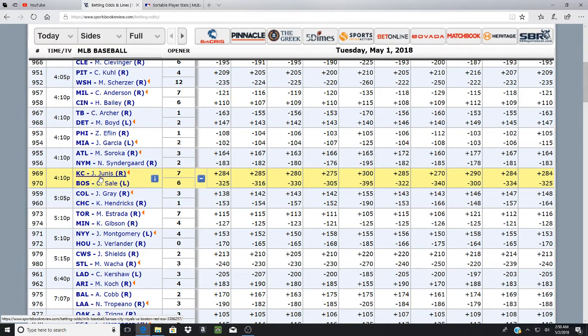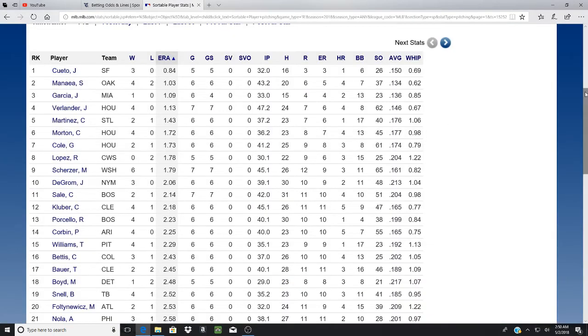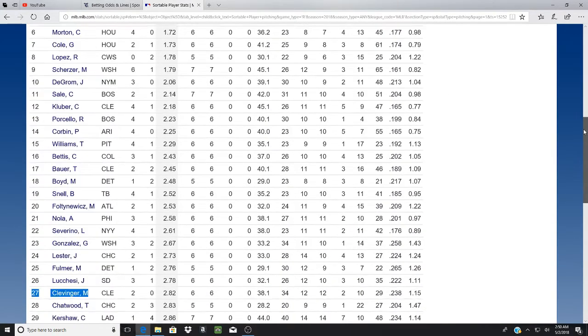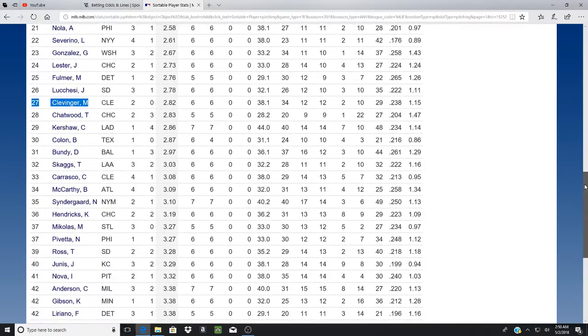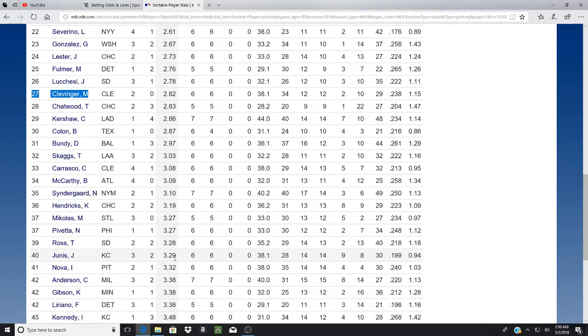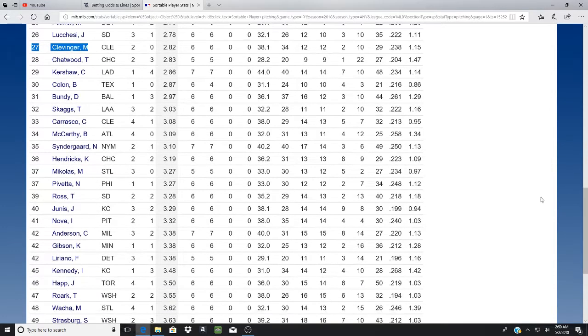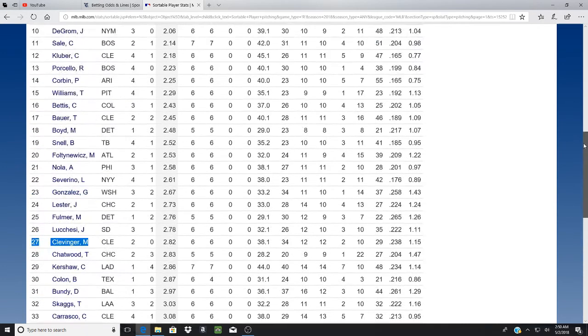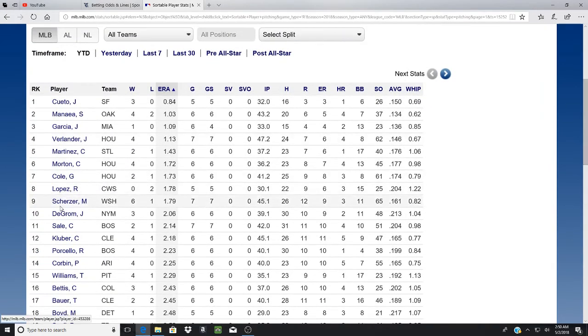He's going up against Junis, who is also a pretty good pitcher this year. Let's see if I can find him here. He's number 40, a 3.29 ERA. It's pretty good, not bad, not terrible. Top 40. So the main thing is he's going up against a really good pitcher, an elite pitcher in Sale.